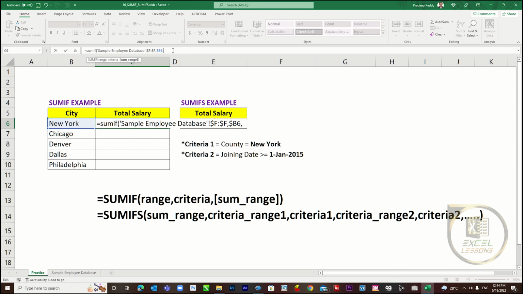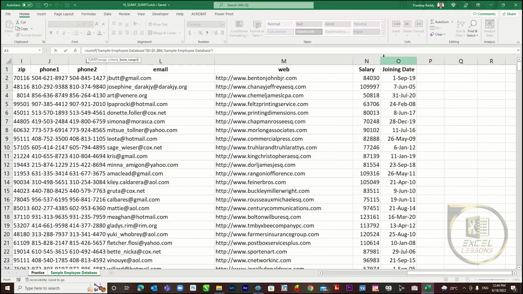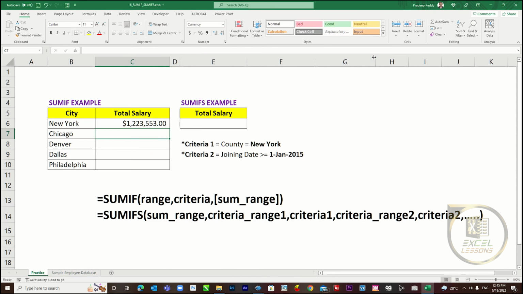So if city is equal to New York, then what should happen? We wanted the total salary, right? So that is called the sum range. What do we need to sum based on the criteria passed here? We need to sum the total salary. I'll go back to the sample employee database. See, there is a salary column. I select this entire salary column, again press F4 and freeze it, close the bracket and hit enter.